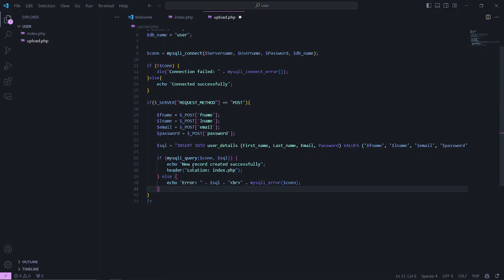And then after that, we're going to echo out the words new record created successfully, and then we're going to redirect. But we don't want to redirect. Header location means header location index of PHP. That means after this query has executed perfectly, we're going to go back to index of PHP.